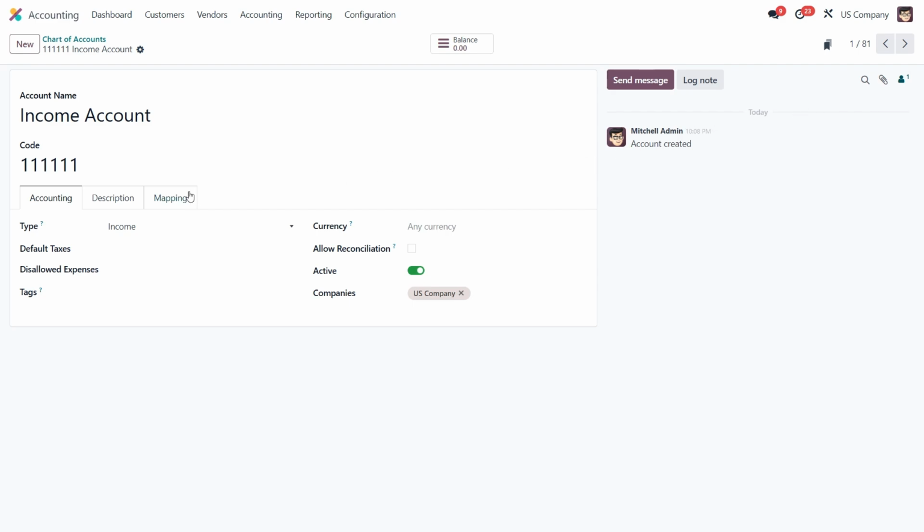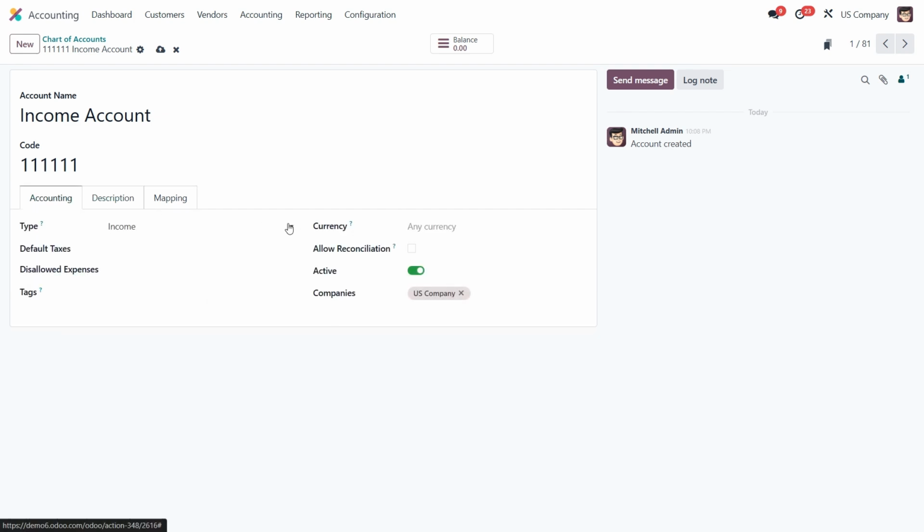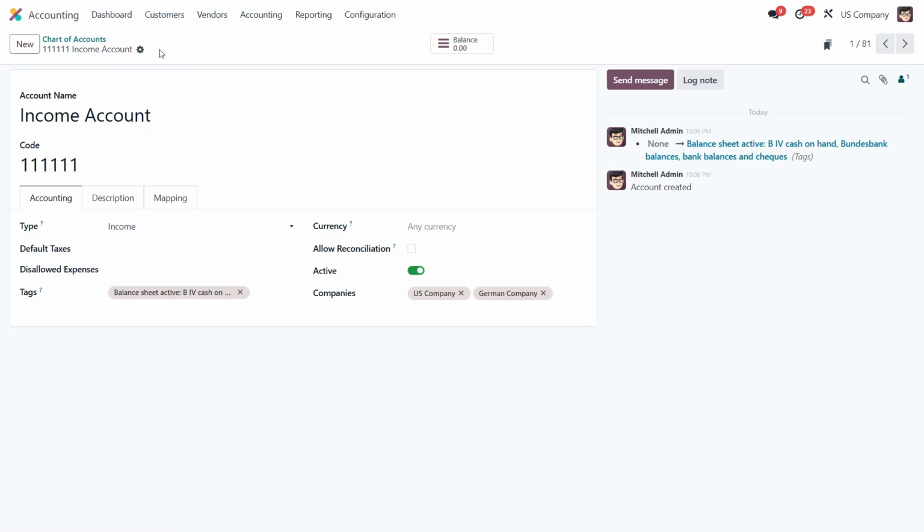In here, you'll notice a tab called Mapping. Here we will enter the account number. If you want this account to be shared across companies, the code must be identical in each one. That's how Odoo knows to link them together. Next, if we go back to the Accounting tab, we can add the German company in the Company field. Once added, click Save again, and that's it. You've now successfully created a shared account that works across both of your companies.